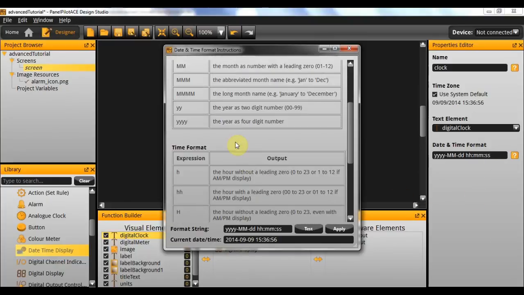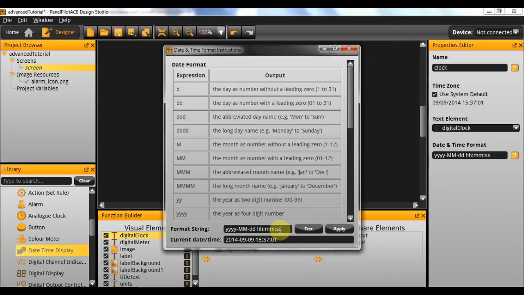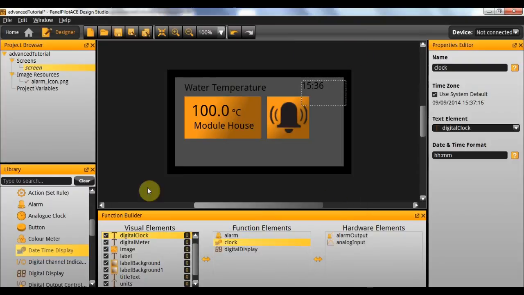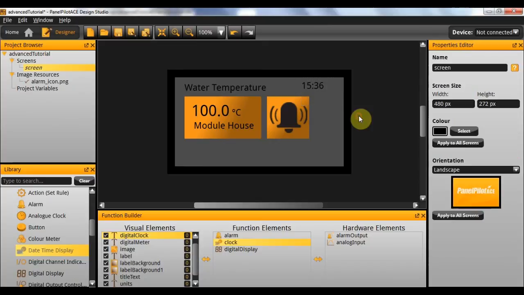And there are several options with the formatting. You can read all of these for further details, but in this case I simply want to display hours and minutes. So I'm going to give it the format HH:MM, which will give us a demonstration here, the current date time, and then I'm going to apply this. So this should now enforce the date time into this text box here. So if we hit F5 to view that, you can see that the time is now displayed in the top right. And that should update automatically.